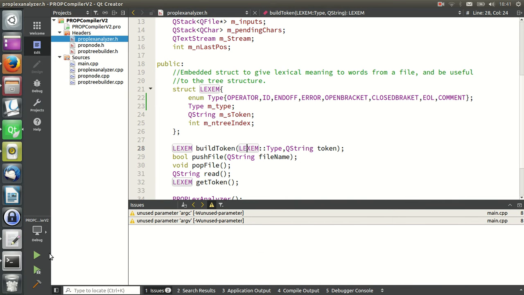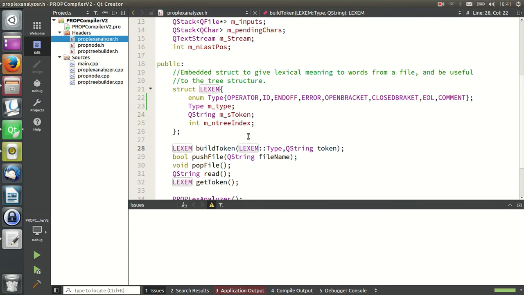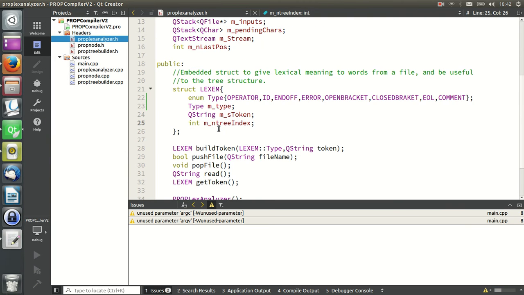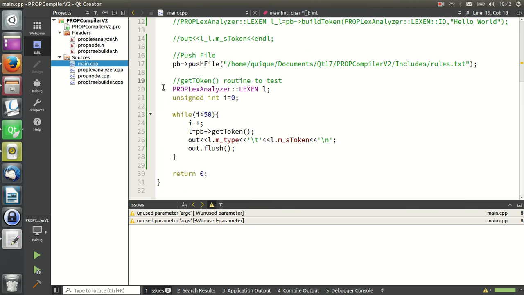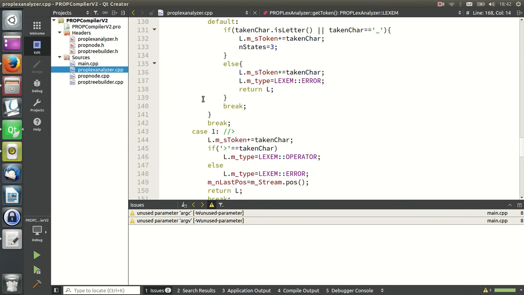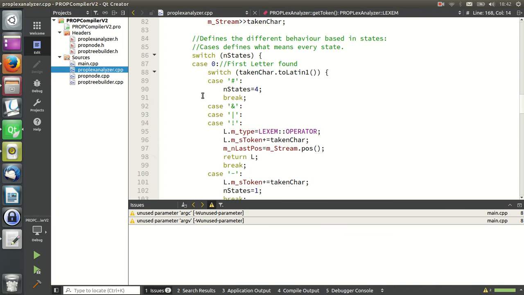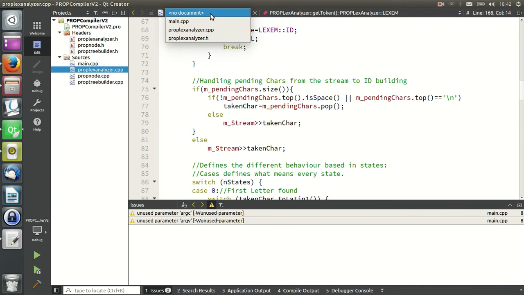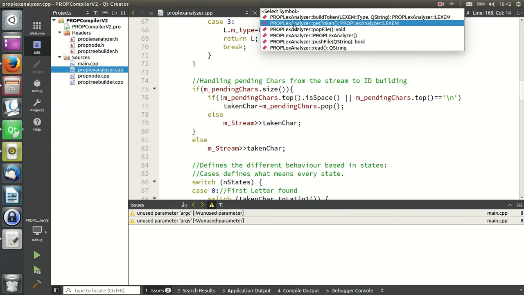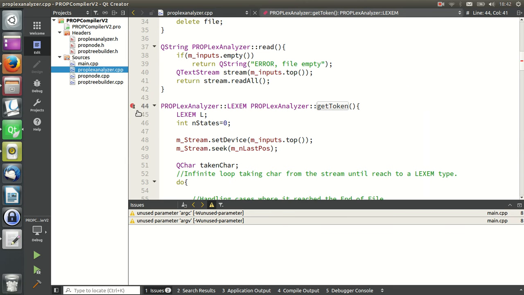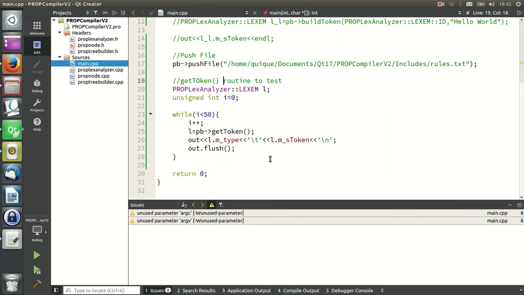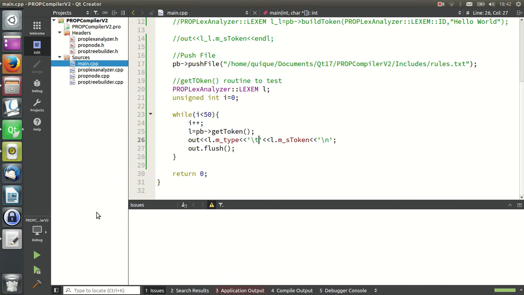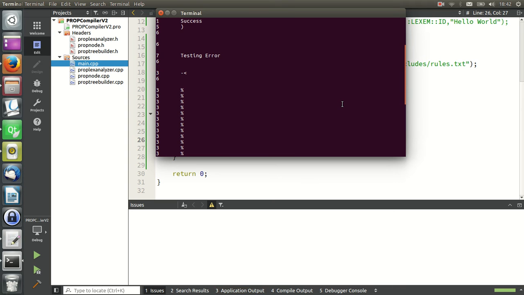So, quick run, and it's not working. Leave it all, doesn't matter. So while it's building, let's put a breakpoint in this function, PROPLexAnalyzer, and it's the GetToken. Okay, just put a breakpoint over there, and main.cpp. Let's test it out again. I don't know what's going on.